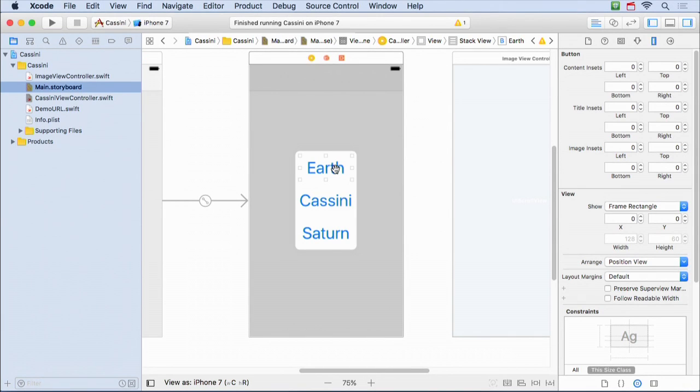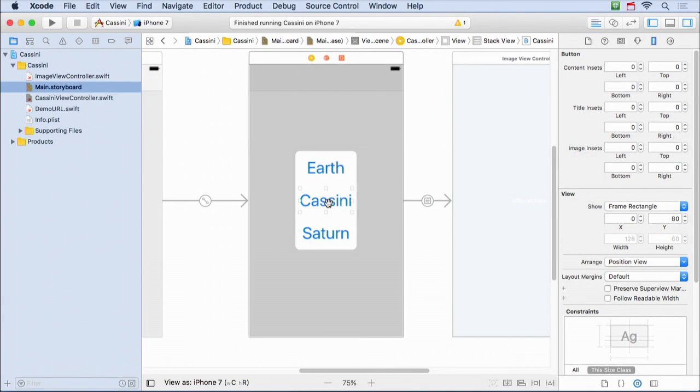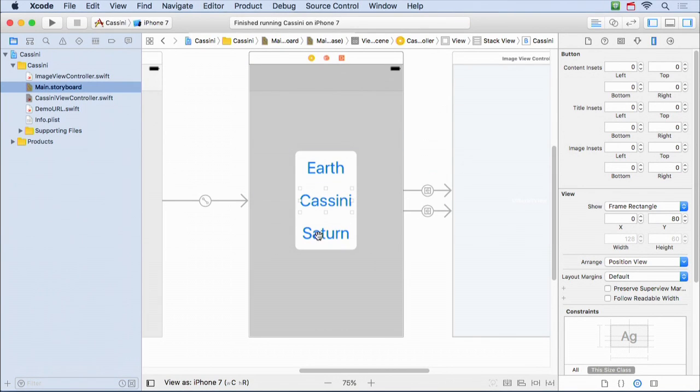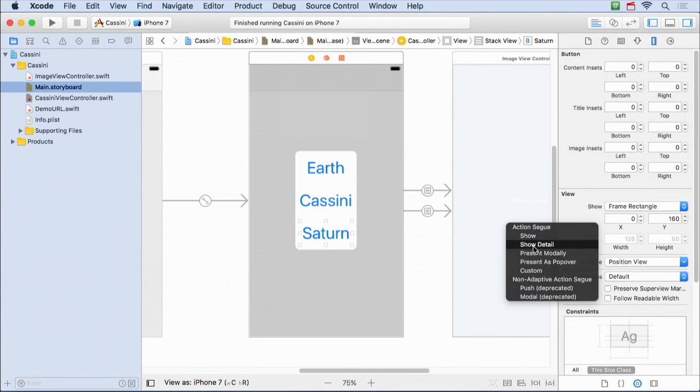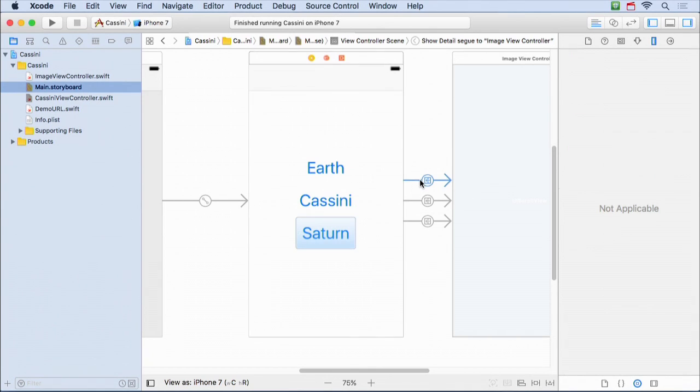And then when we do our segues here, like from Earth over to here, and from Cassini, I'm doing show detail because I know eventually I'm also going to support the iPad, instead of show, which would only really support the iPhone. Because remember, if you're in a navigation controller in the master of the iPad and you do show, it's going to replace the master, whereas show detail replaces the detail. So here I have these 3 segues.